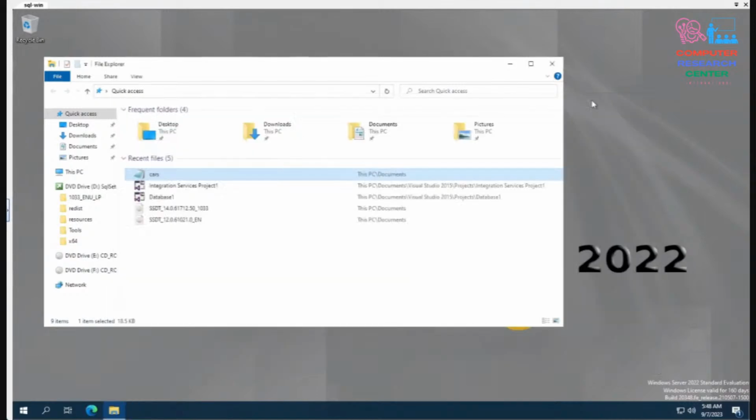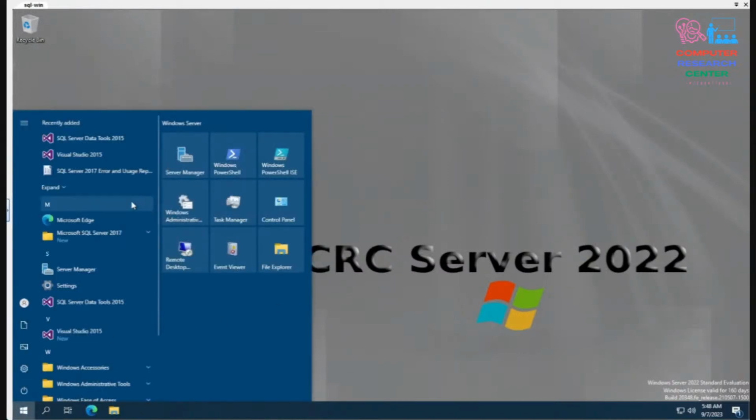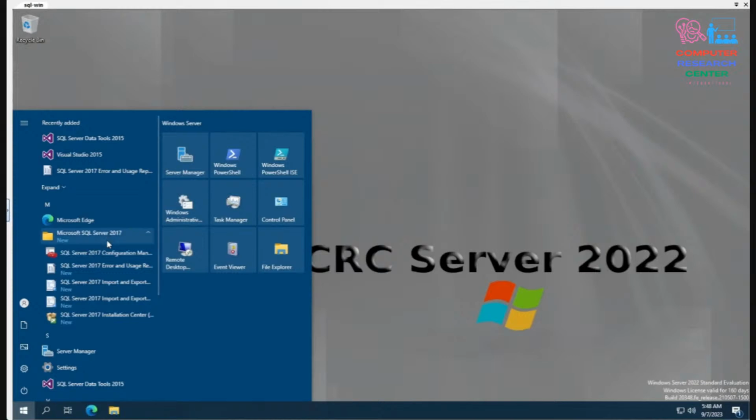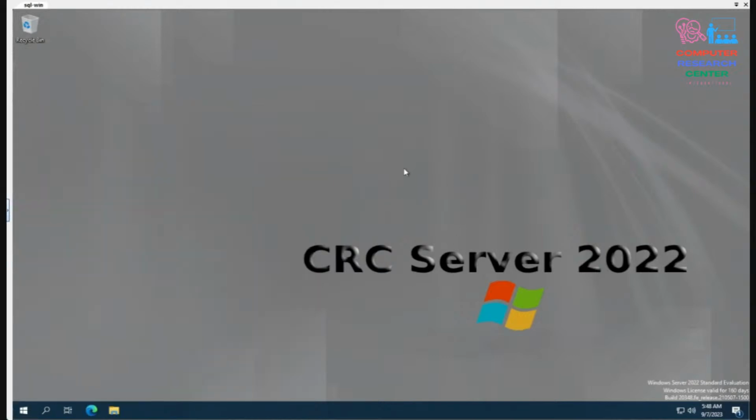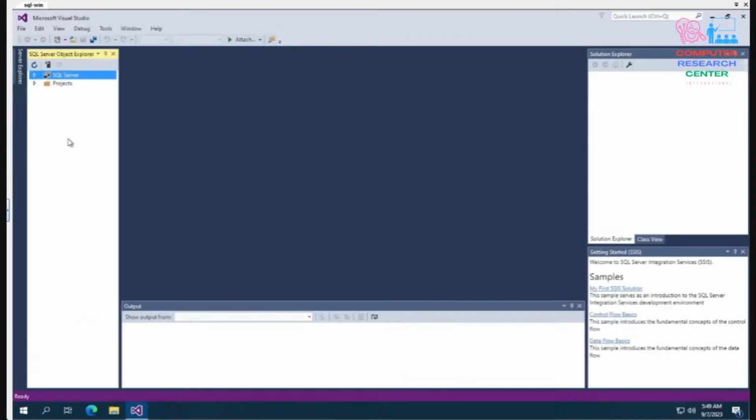So let us get started with how we do it in our SQL Server. On this server I have installed SQL Server 2017, only the server, not the client or other things. But for this demonstration I had to install SQL Server Data Tools. SQL Server Data Tools is a part of Visual Studio, so it is the same as Visual Studio.